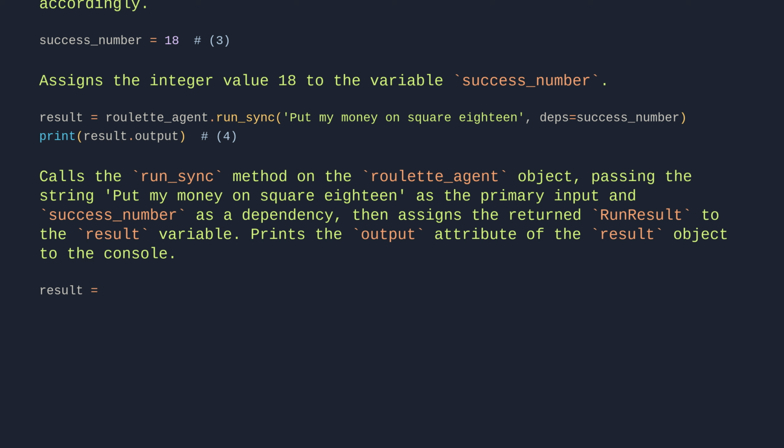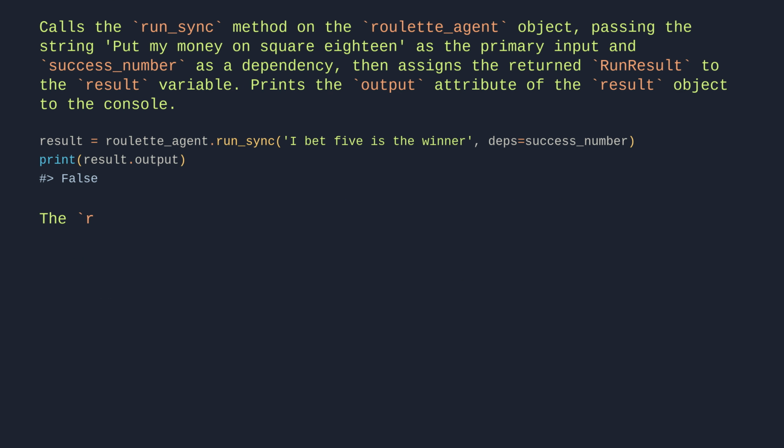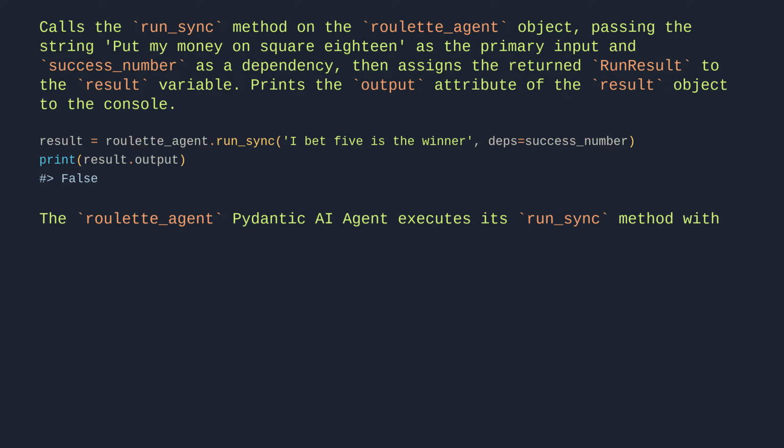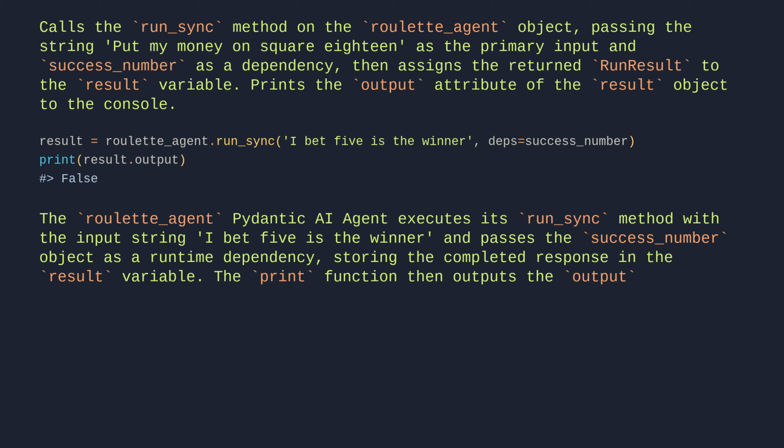result = roulette_agent.run_sync('I bet 5 is the winner', deps=success_number). print(result.output) prints False. The roulette agent, a Pydantic AI Agent, executes its run_sync method with the input string 'I bet 5 is the winner', and passes the success_number object as a runtime dependency, storing the completed response in the result variable. The print function then outputs the output attribute of the result object, which is False.